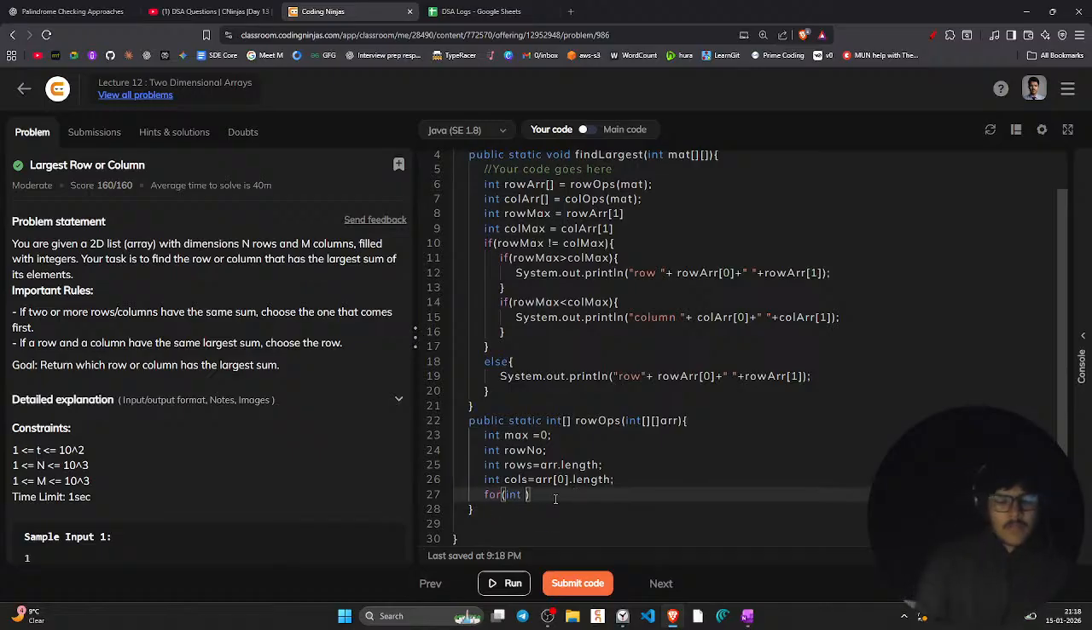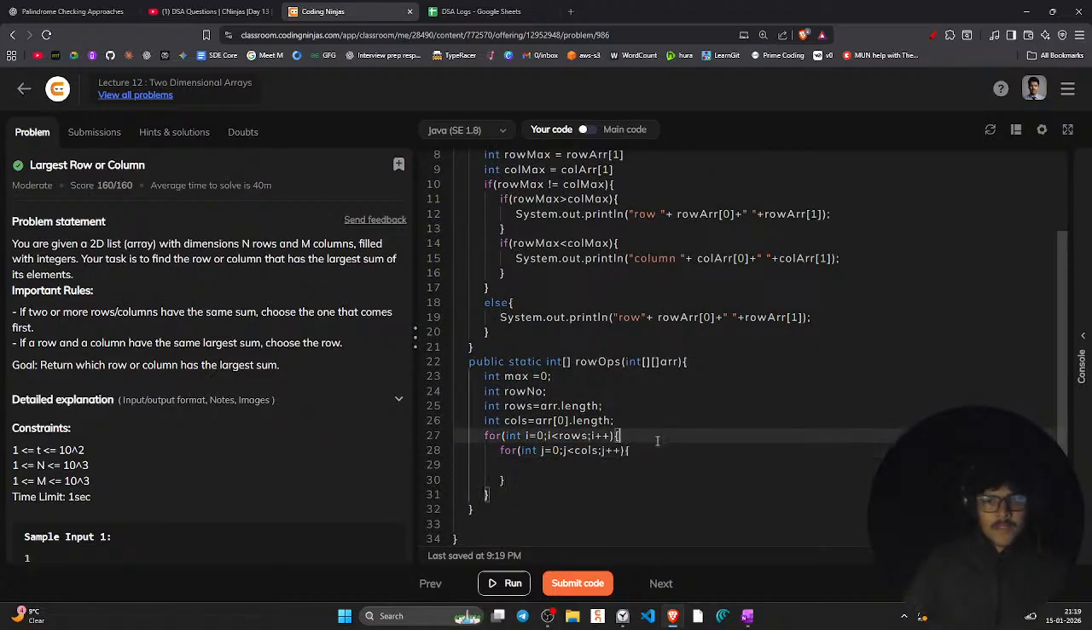int i is equal to 0, i is less than or equal to rows, and then i plus plus. That's what we do. Then we write this, and then here for int j is equal to 0, j is less than cols, j plus plus, right? We are done with the loop, and then what we want is sum to be initialized over here.